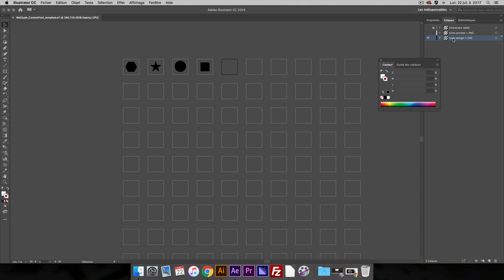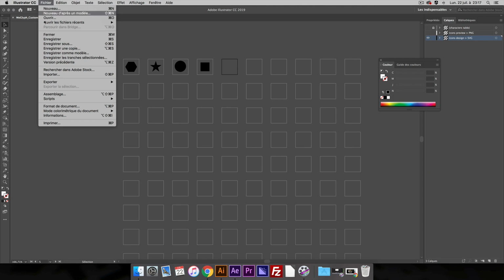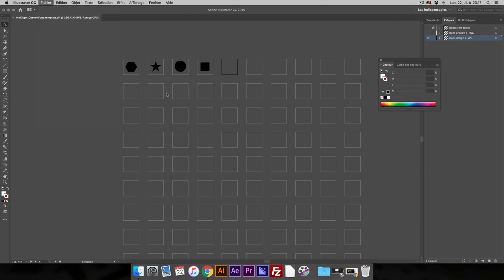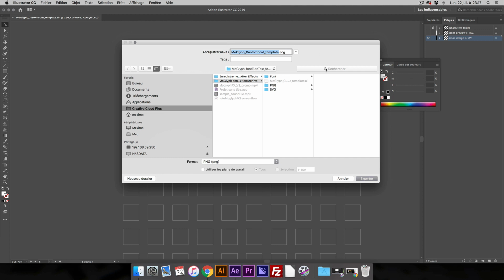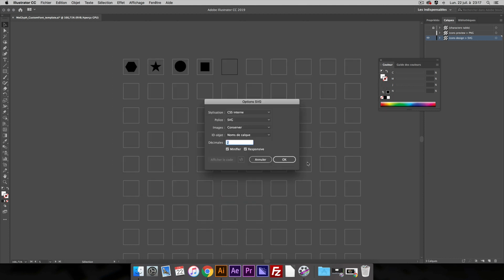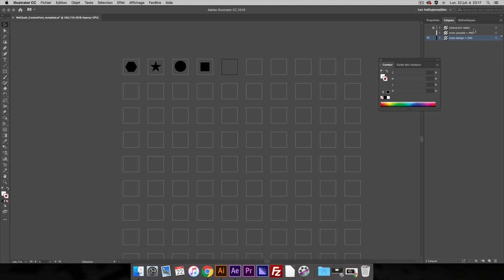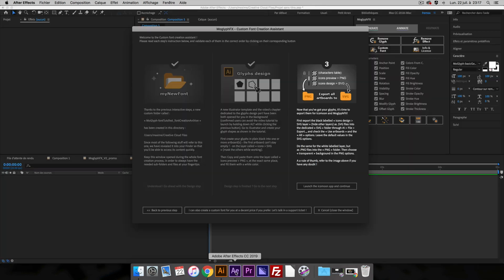So I go to the icons designs SVG folder, file, export under. Okay, great, and it asks me to export in SVG, so I choose SVG, check use artboards, check SVG format, and click on export. Validate all the default options. Great, this is done.